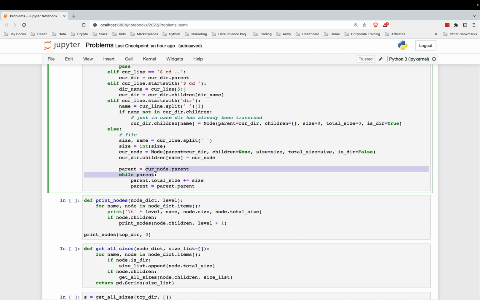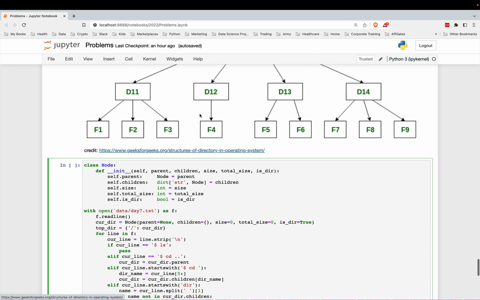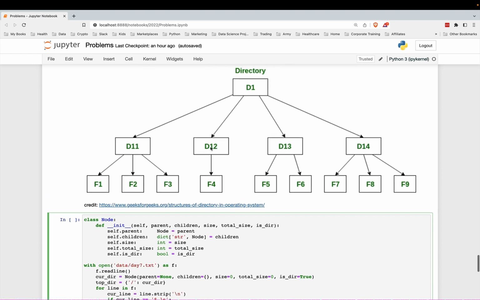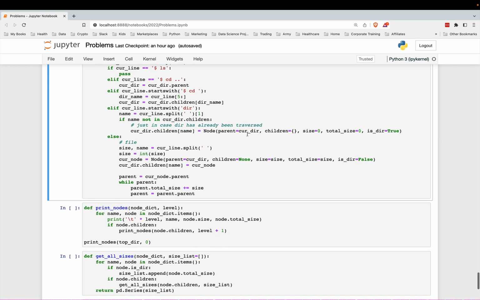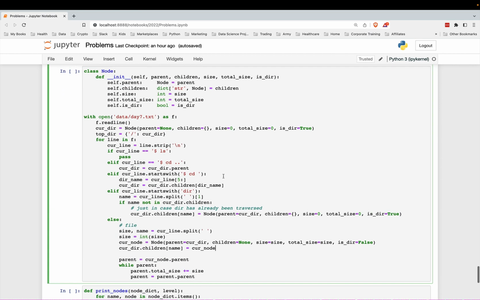And while there is a parent, that's all this is saying, I'm going to change the parent size. So the parent is always a directory, and I'm going to add the size to the total size. And then I'm going to find the parent of that parent and keep going up. So once it's None, this loop will break. So that's all I'm going to do. I'm kind of just adding this file to this directory, and then adding it to that directory as well, and any directories above it. Okay, so let's go ahead and run this code.